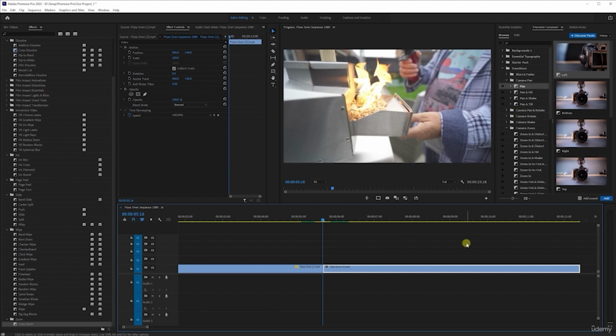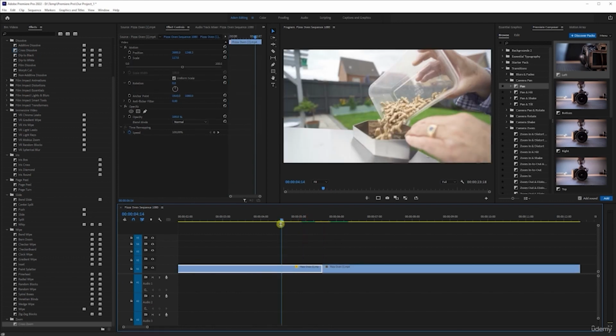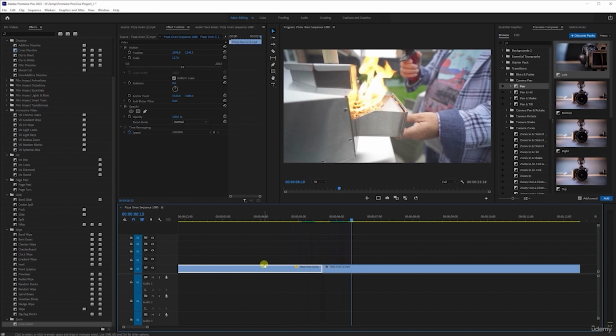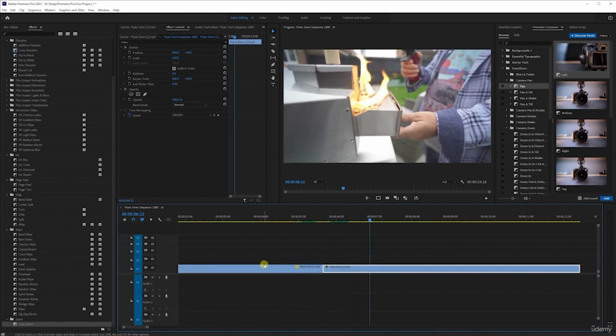Transitions can make or break a project. It can elevate what you're doing to a whole new level. But I can't stress it enough. You don't always need a transition. A simple clip going into another clip is timeless. It's classic. You only use a transition when you need to.